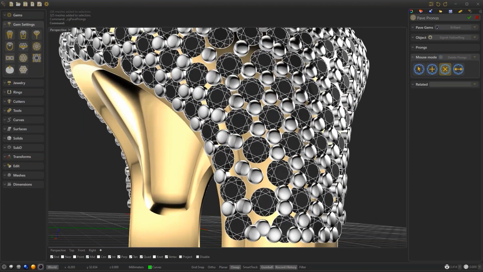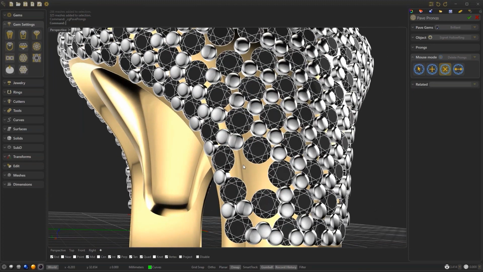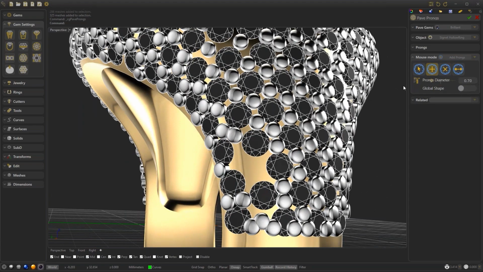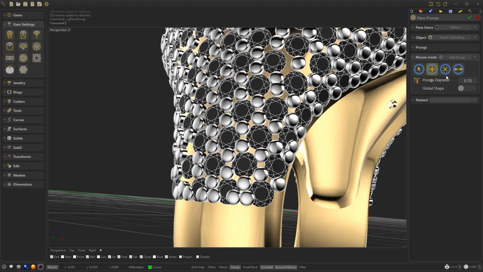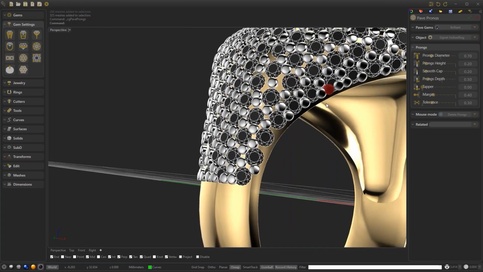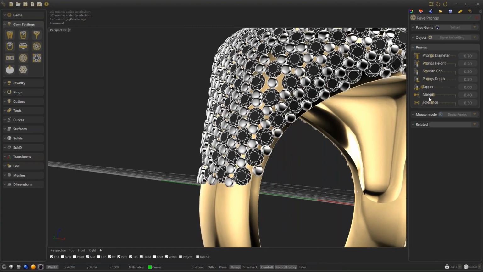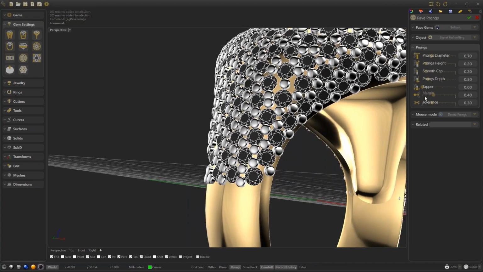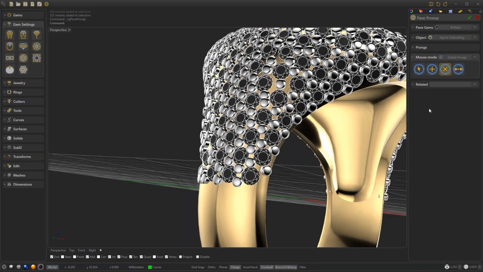Here we can delete, and we can add our prongs. We can delete this. But in fact, I think that if we make a little margin, it will expand the prongs to the margin of the ring. Yeah, I think it's better now.